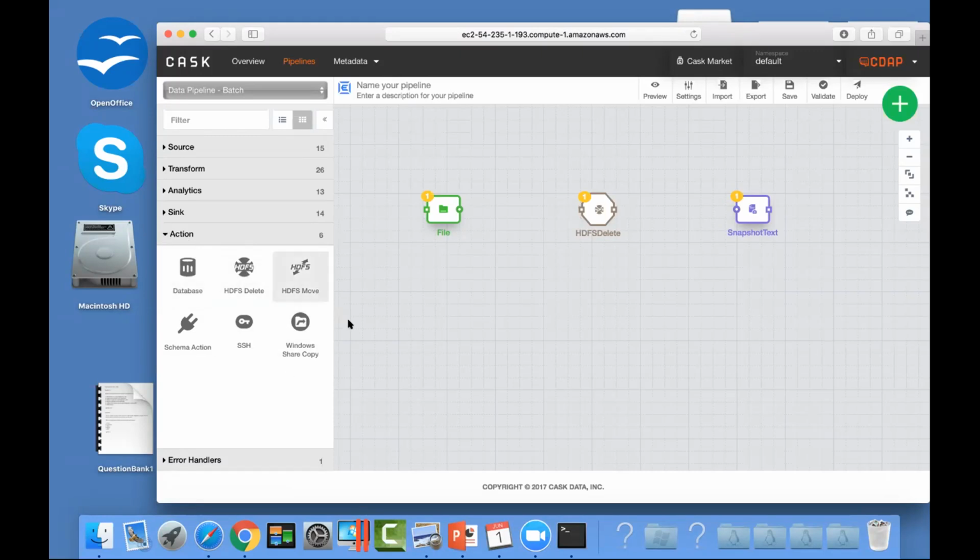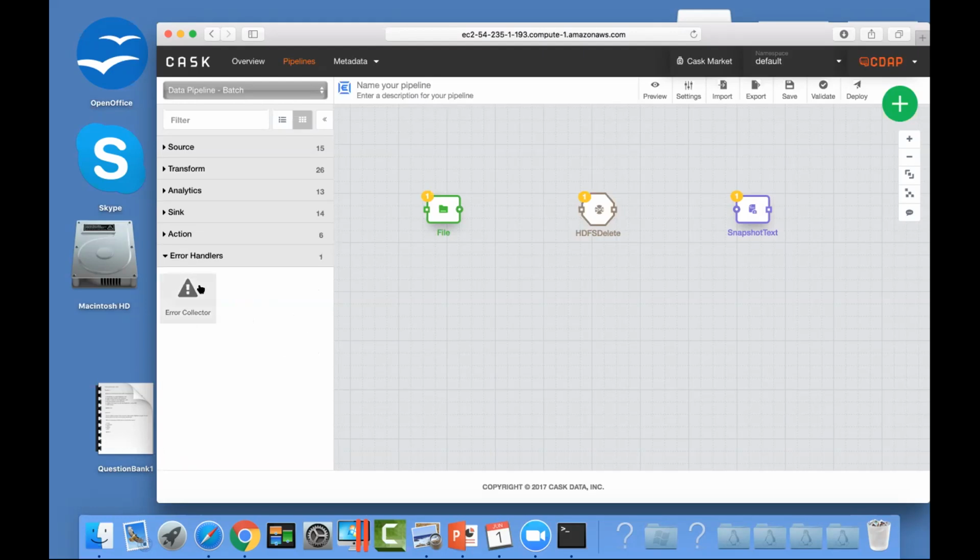These are actions you can take. I haven't played with these, but something to look at. And so that's the action part. Okay. Something throws out here. So this is the error collector. This is where I took it from.